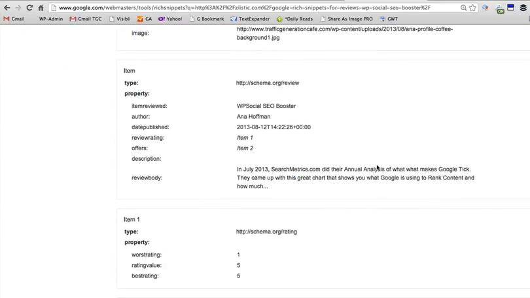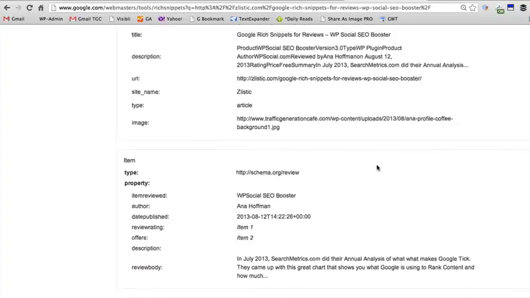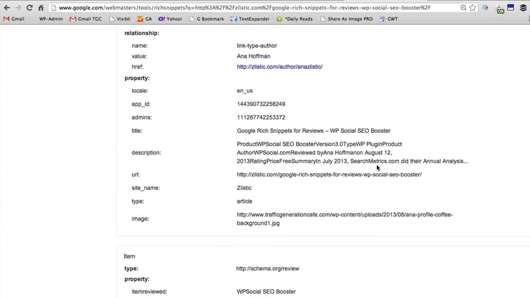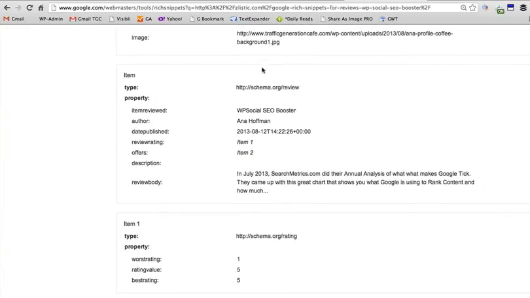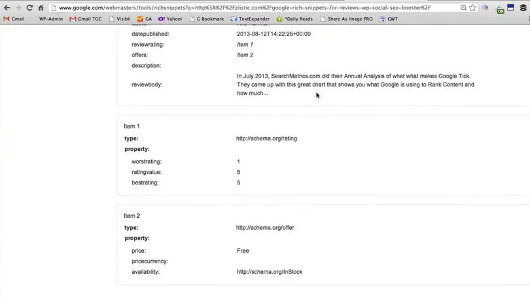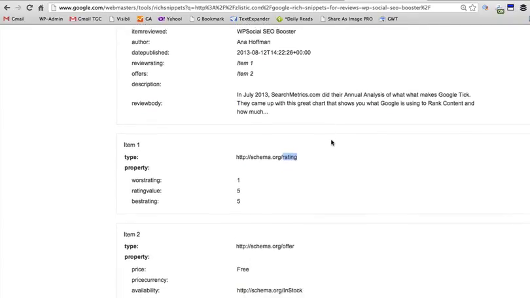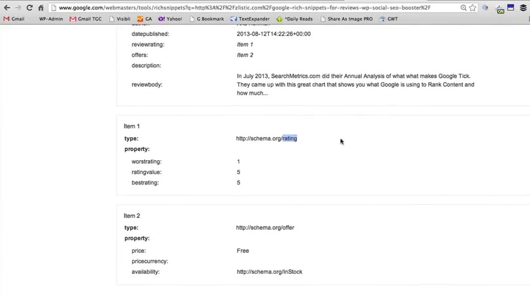And then if we scroll down, we see a whole lot of markup here. For instance, we can see the schema.org review markup, the rating markup, and some other fields here that the plugin marked up without us having to do anything but choose a few fields as we published our post.